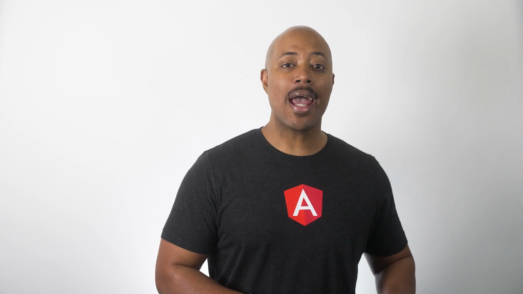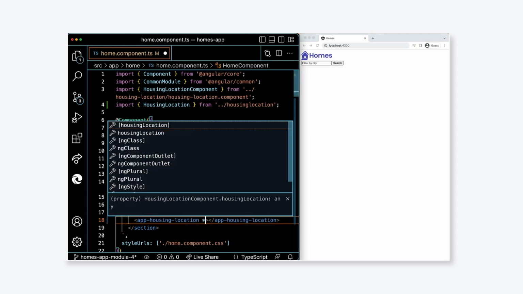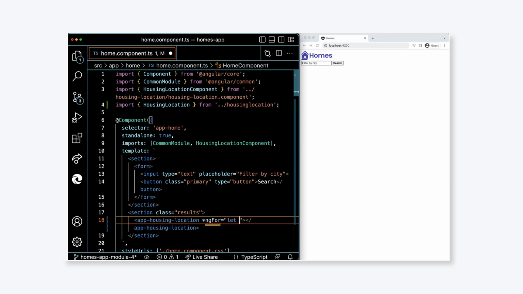Now, we're going to add the ngFor directive to the housing location component. Update the app-housing-location tag to include the following. *ngFor="let housingLocation of housingLocationList". The code within the quotes is called Angular template syntax. It creates a template variable called housingLocation, which represents an entry from the housingLocationList.